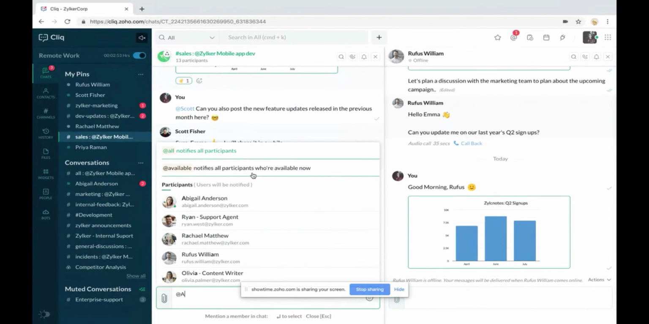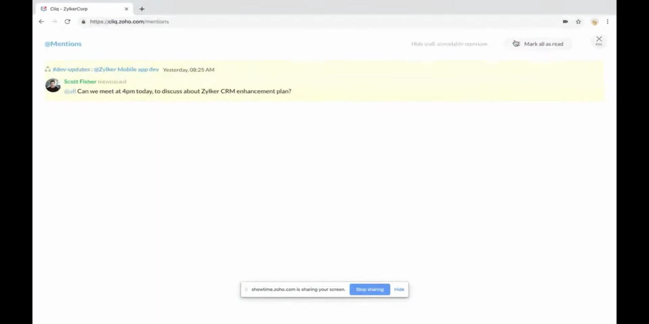If I want only to notify all the available, then I give at available. Or in case I want to mention any specific person in a direct conversation or in a channel or group, then I tag the particular person. In the top bar under at mentions, this is where we get all the notifications of our at mentions.